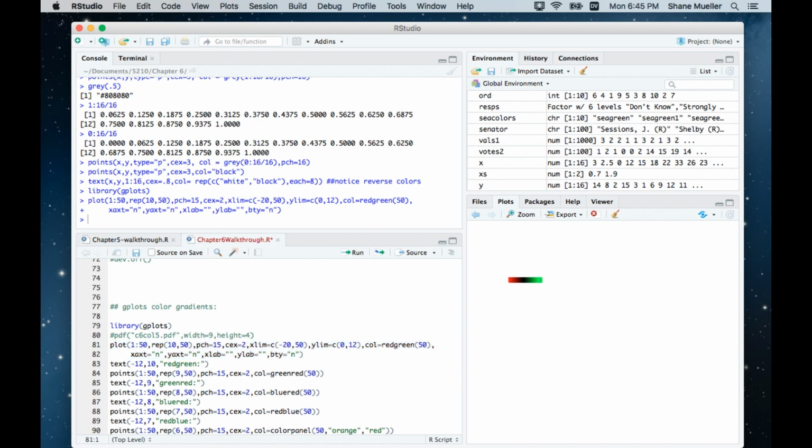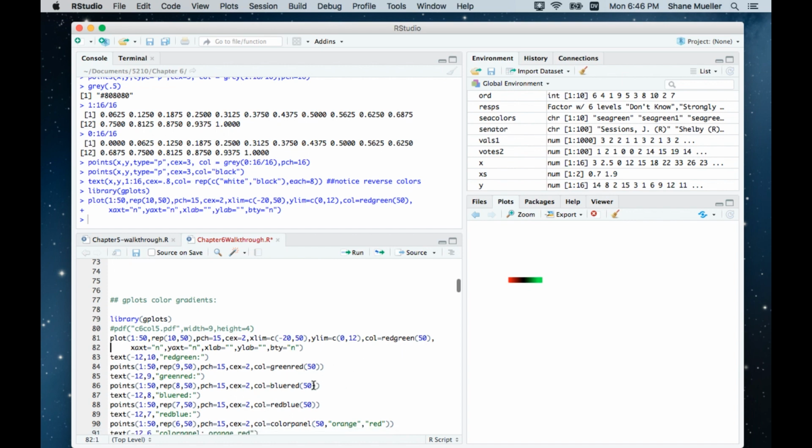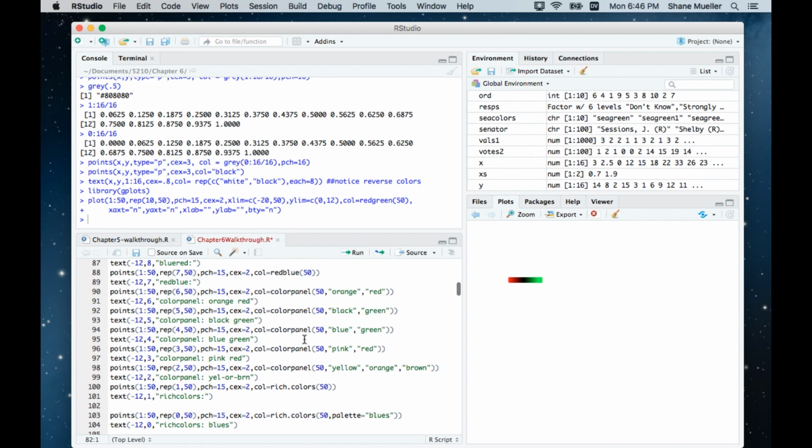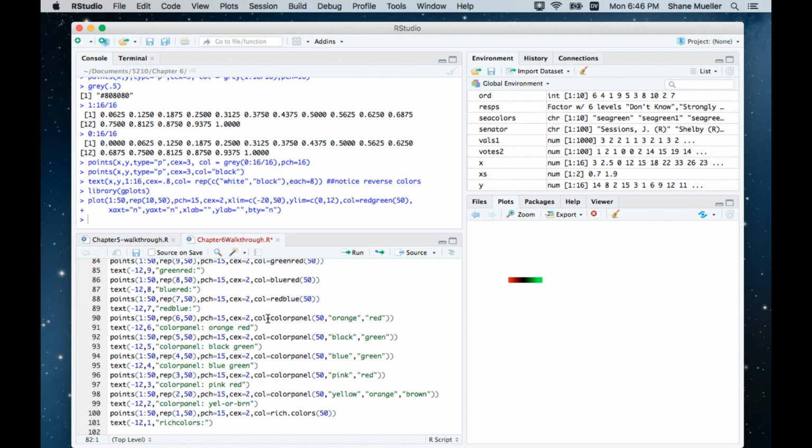So it contains functions like red, green, and a lot of different named functions. You can look up in gplots what all their color gradients are: red, green, blue, red, and then it also has this notion of a color panel where you can give it two named colors, or I guess two hex-coded colors, and it will create a vector between them as a gradient, or even three.